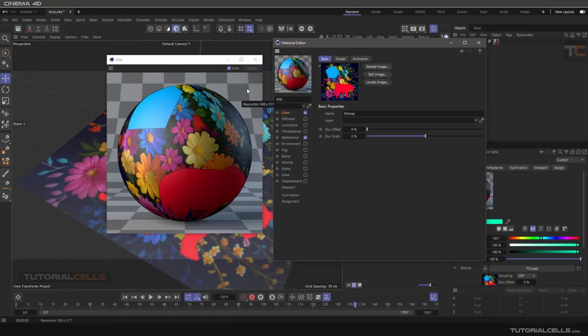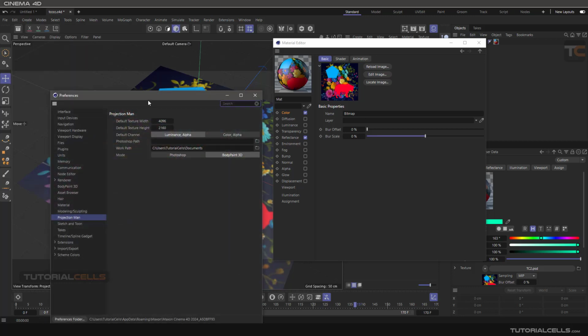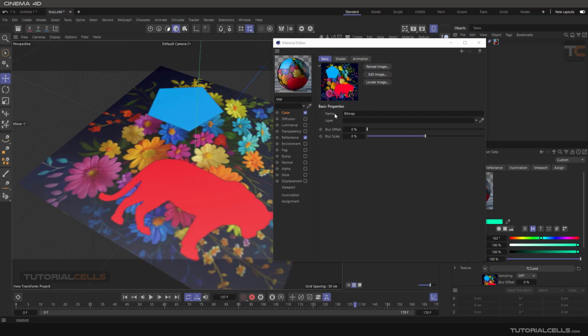If you want to edit the image with Photoshop, you have to come to the edit preferences, and in RenderMan, you can set a Photoshop path. Open this and give the exe of your Photoshop, and it automatically opens, and you can edit your image with a link. You can assign the layer of this object here, or blur and offset.